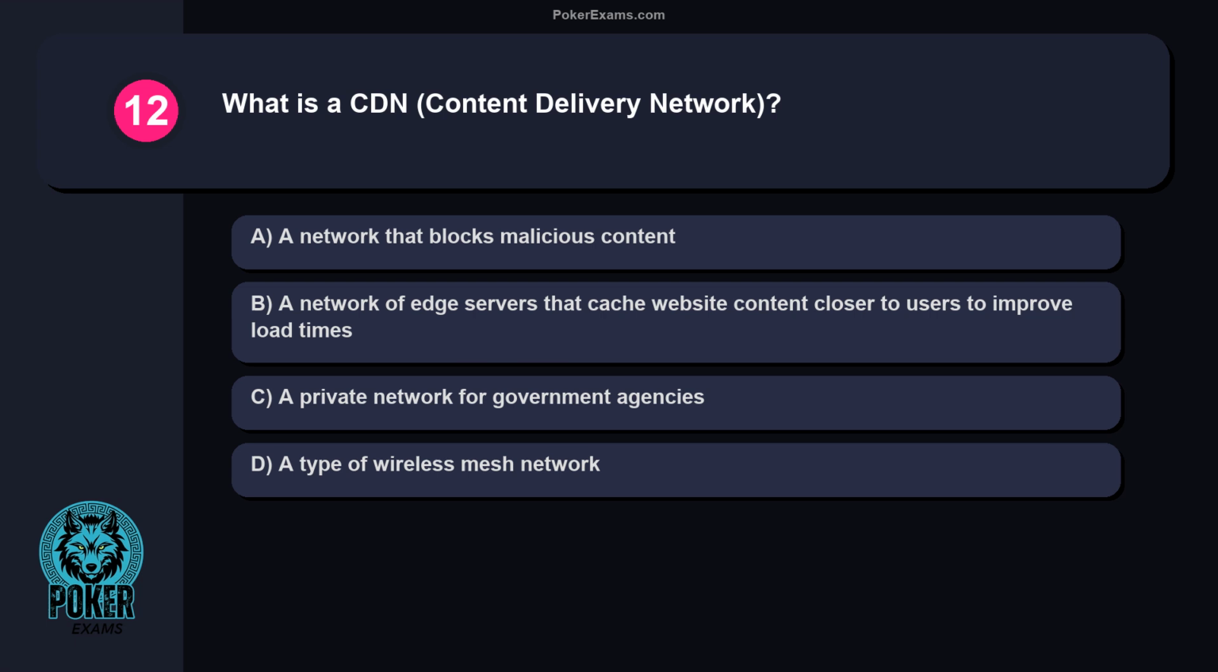Question 12. What is a CDN, Content Delivery Network? A network that blocks malicious content. A network of edge servers that cache website content closer to users to improve load times. A private network for government agencies. A type of wireless mesh network.